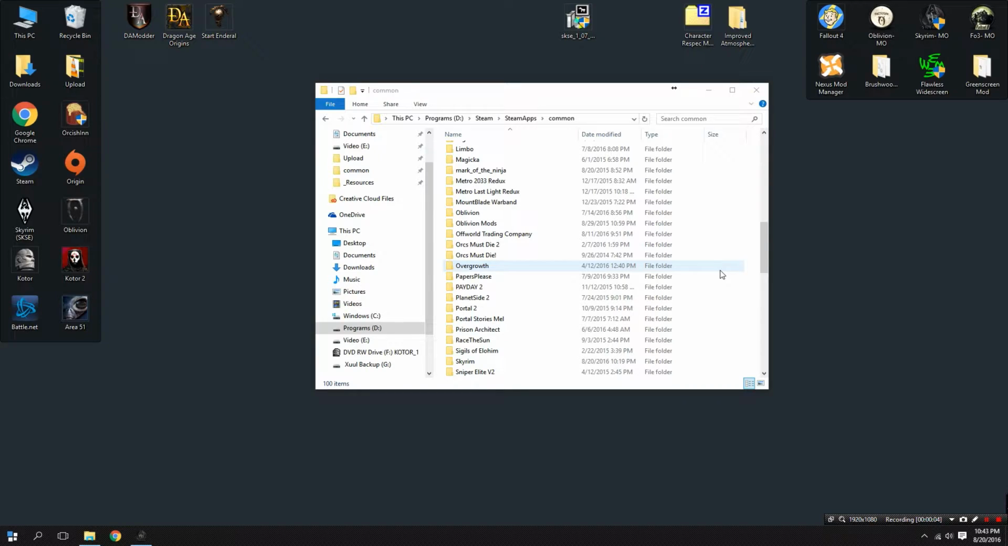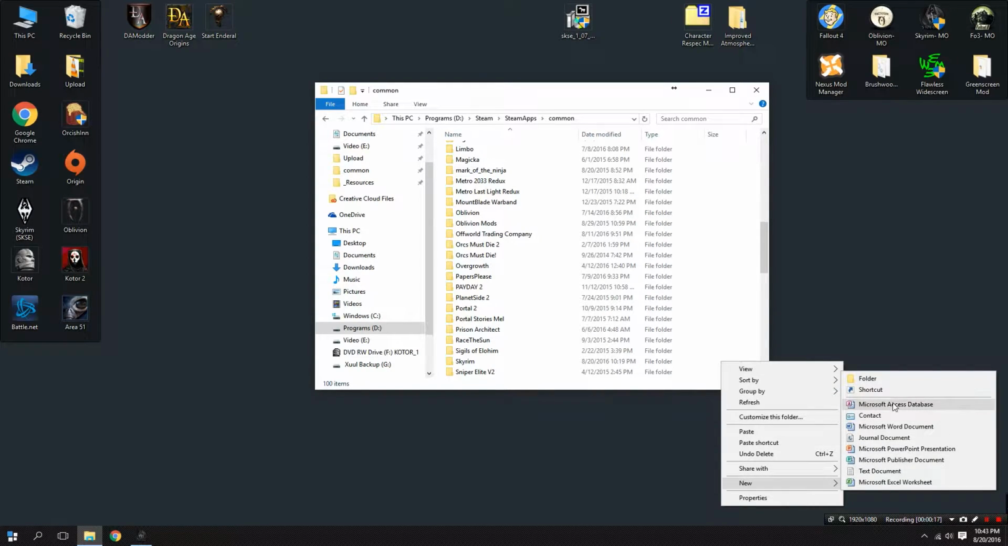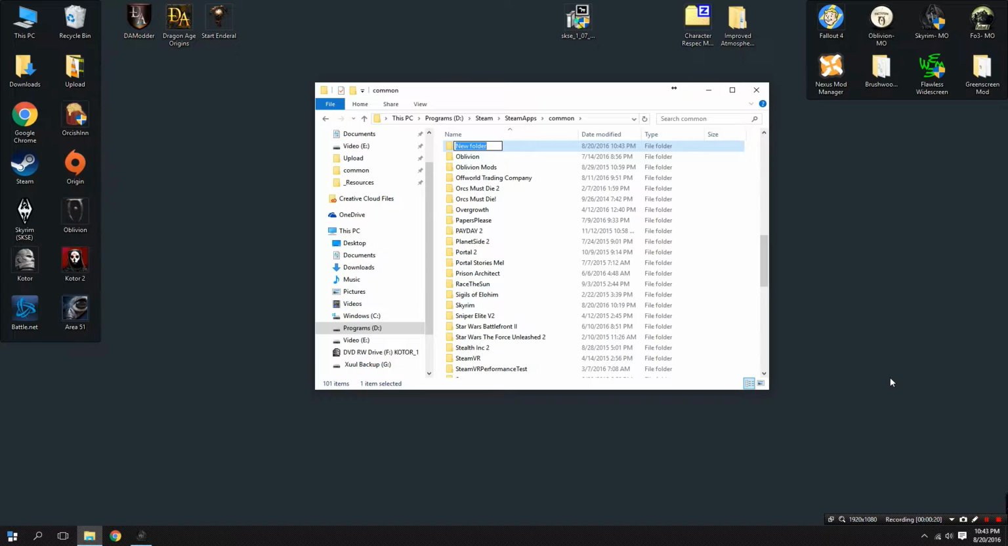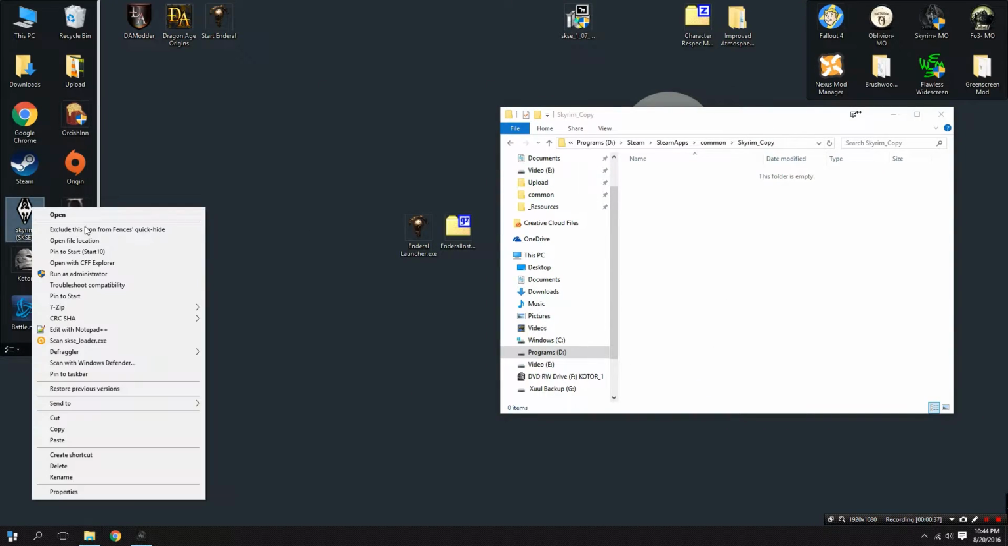Okay, the next step is going to be to head over to your Steam Apps Common folder and locate your Skyrim folder. You'll see it right here. And we've already confirmed that it is a vanilla folder, so what we're going to do now is create a new folder inside Steam Apps Common. We're going to call it Skyrim_copy. And if we open up this Skyrim_copy folder, it will obviously be empty because we just made it.